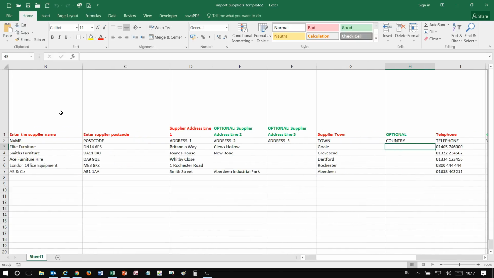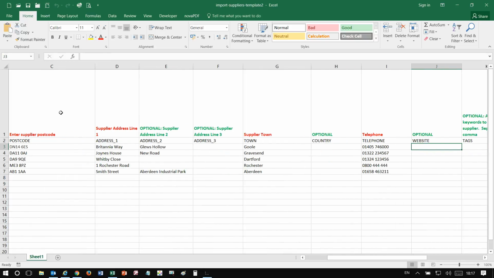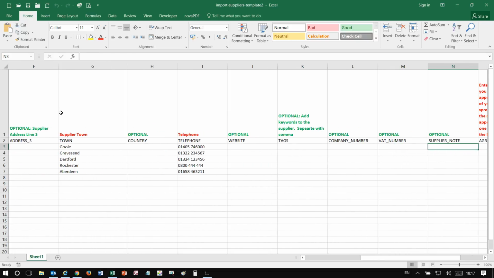The supplier town, their country. Now this is marked as optional, but I would recommend that you leave this blank, and it allows you to select it when you go into the system. Then you can put in the telephone, which is mandatory, and then some different optional fields, exactly like you would have if you were adding a supplier in the system.